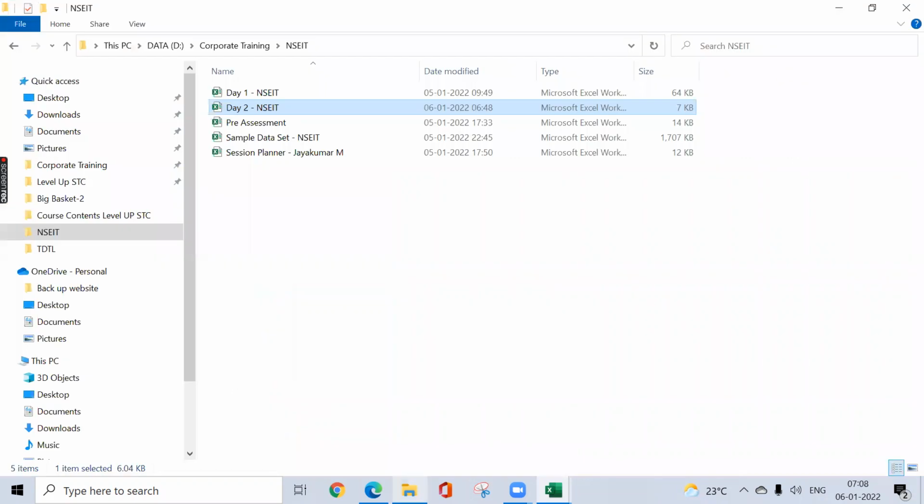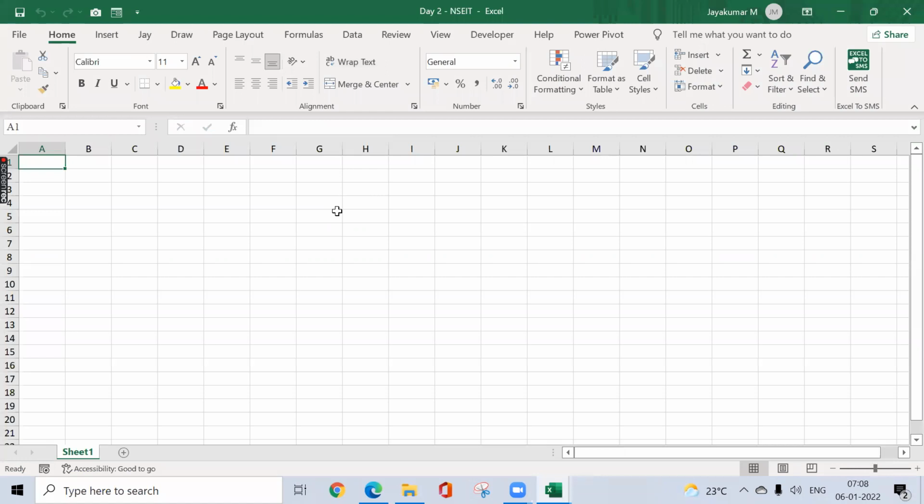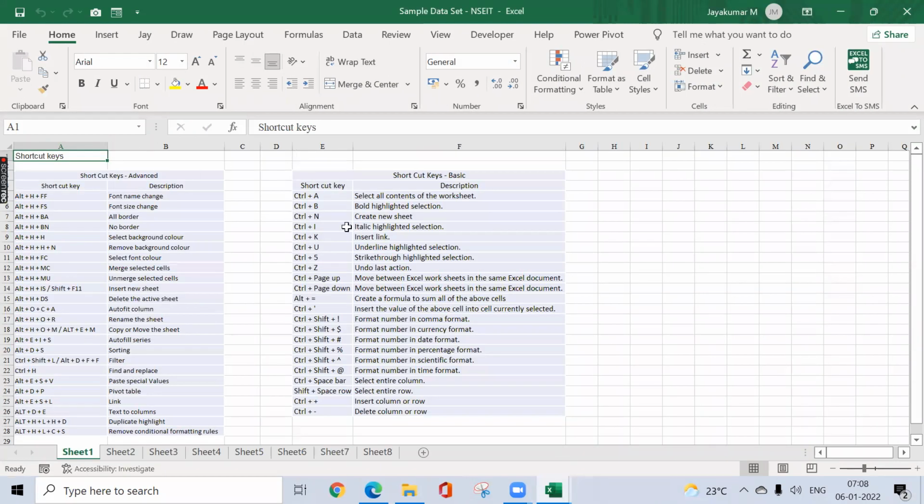I think I have shared a data set. Maybe today you will be getting it. You can use this sample data set. It consists of a first sheet with the shortcut keys, what I mentioned yesterday. These shortcut keys are more than enough for you to work in any organization. This is very useful, and you can use it very frequently. I've just listed the popular shortcut keys, which is fair enough to work with. I'll be sharing the sheet again. Maybe today you will be getting it.